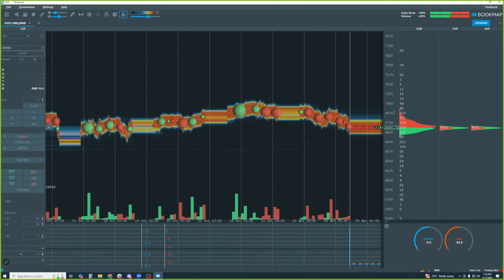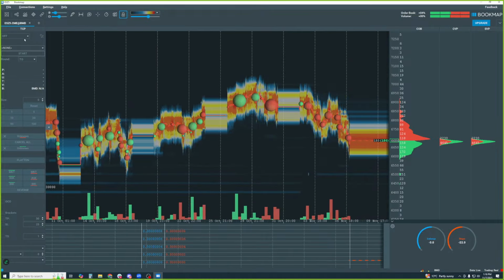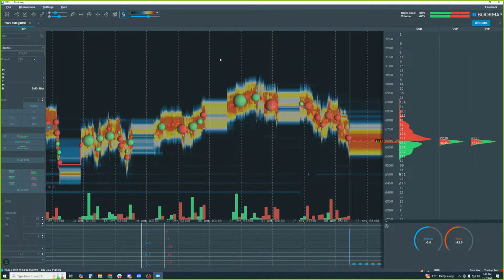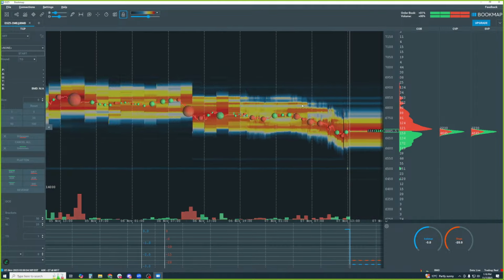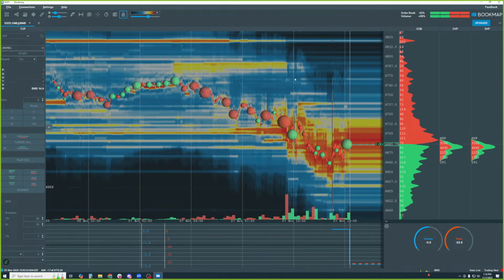Anyway, don't worry about it if you didn't understand it. Either the continuous contract or ESZ5 is fine. All right, so we're up and running with our futures symbol here.